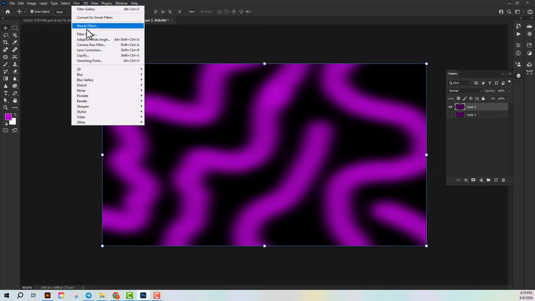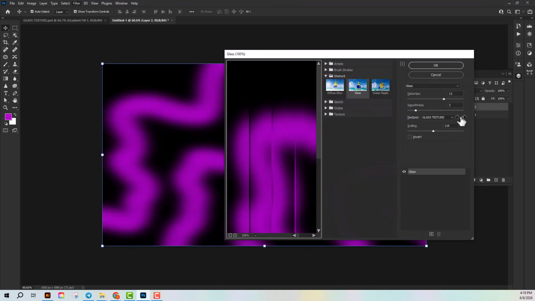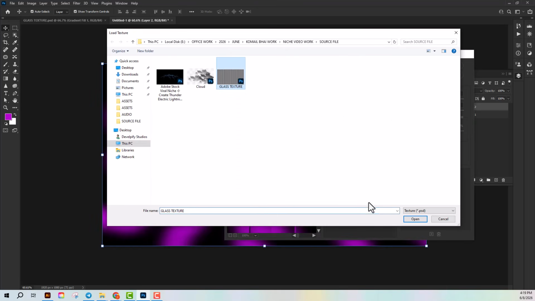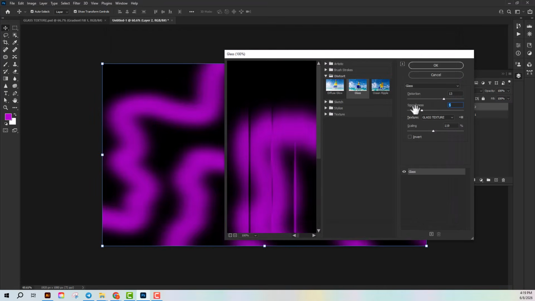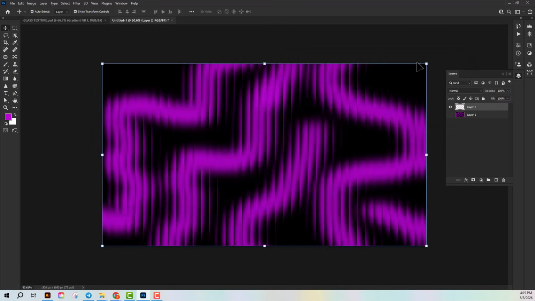Go to the Filter Gallery, click on Distort, and then select Glass. From here, load your pattern file and adjust the levels, distortion, and smoothness until you get that perfect, realistic ribbed reflection. Watch how the glass filter instantly transforms those simple brushstrokes into a stunning, distorted abstract background, ready to be exported and sold for passive income.